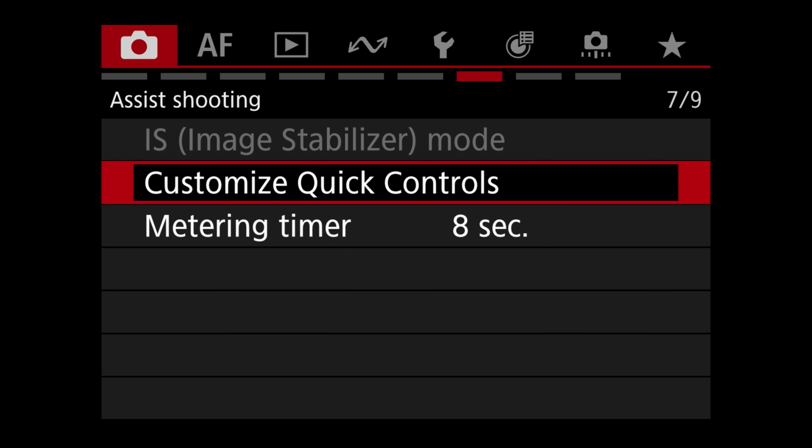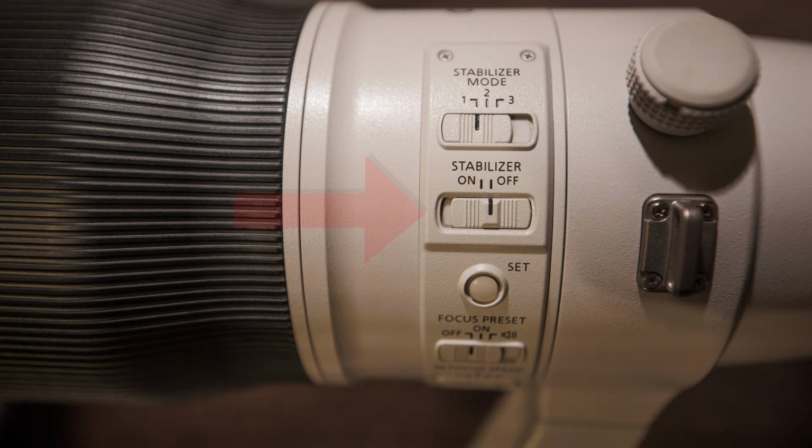I turn off image stabilization mode because I'm using a super telephoto lens, and if IS is turned on, it'll produce unwanted corrective adjustments. If I need image stabilization, I turn it on the lens.